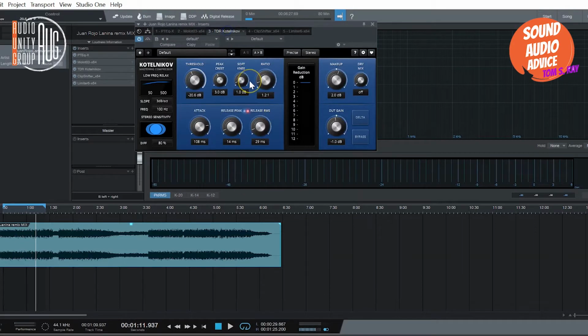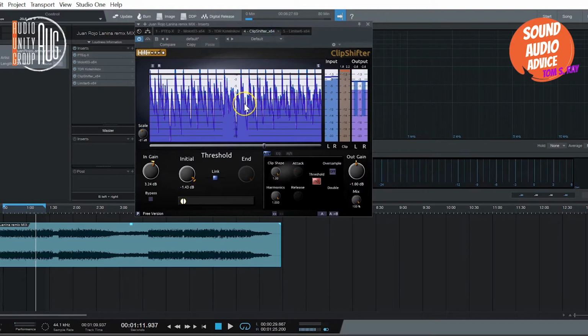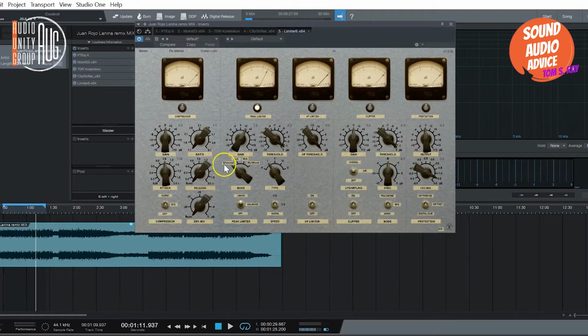Then we go TDR Kolletnikov. That's the mastering compressor. Then we move into a clip shifter, which is a clipper, and then a limiter at the end of the mastering chain. So that will be the mastering chain, and I'm going to show you all the plugins. There we go. Let's listen to the tune.